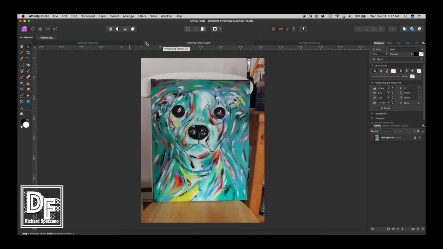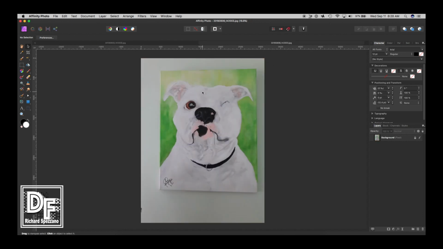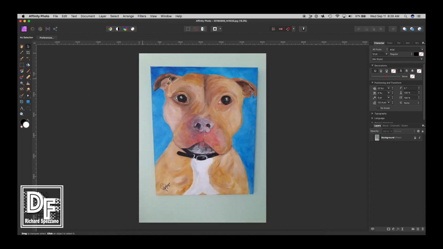Okay, since I did this one, I'm just getting rid of it. I'm not gonna save it. And this one is this, I believe, and I'll get rid of that one. And this is the one we're going to be working on. Now, she told me the size, she told me the name. So this is Tanner, and it's acrylic on canvas, and it's 16 by 20.